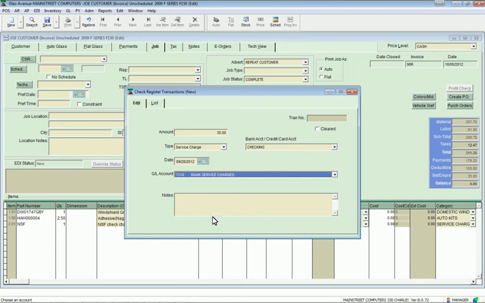And then in the general ledger account area, we're going to put that to our bank service charge general ledger account. And again, you may want to put in a note here, NSF check number 2345 on invoice 98, and then just save that.